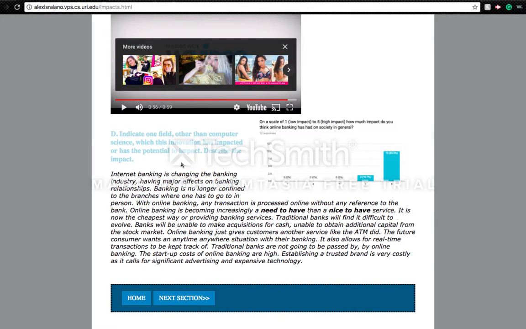The D statement is indicate one field other than computer science which this innovation has impacted or has the potential to impact. Describe the impact. Internet banking has had a major effect on banking relationships and the effect it has had on the need to physically show up to the bank.